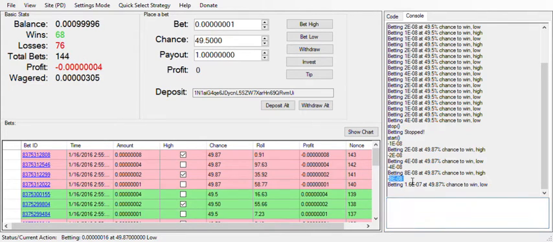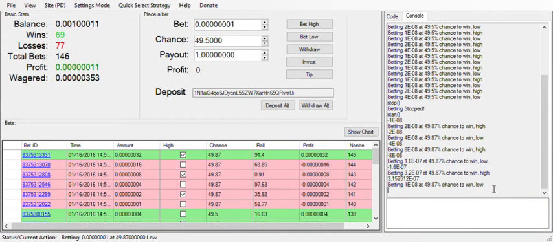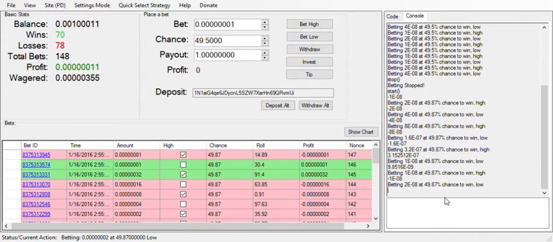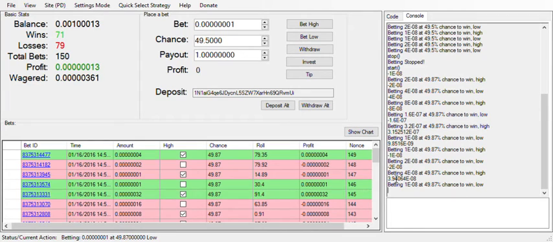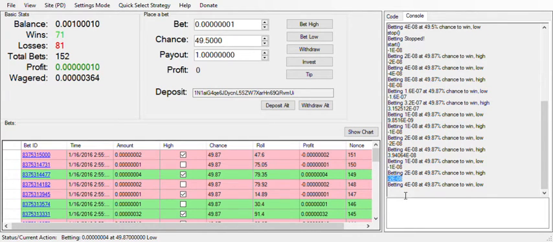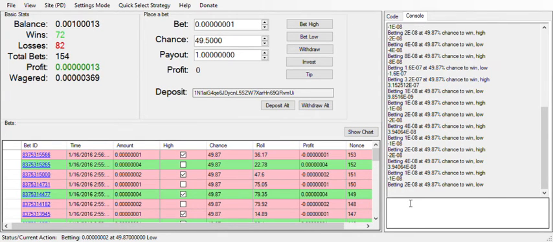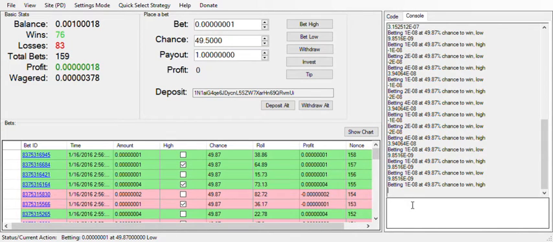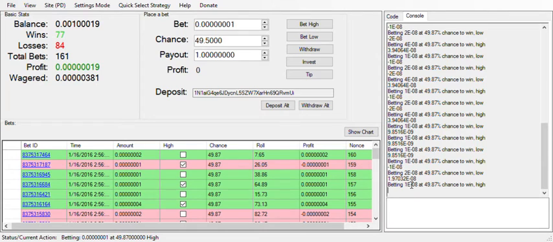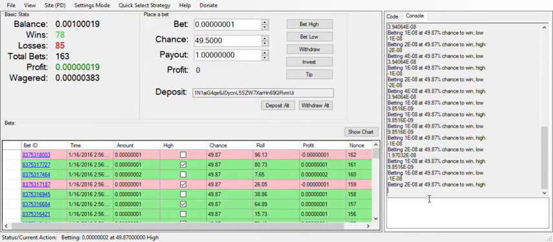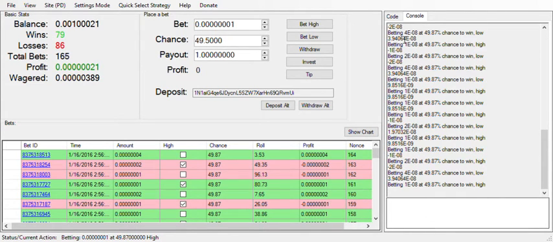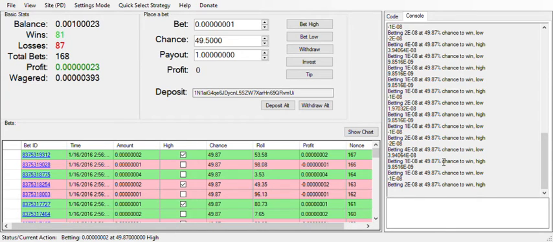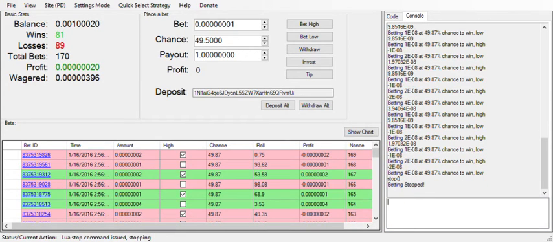Now you'll see it prints out, in addition to this betting at 49.87%, it prints out the profit for the bet. Now this is in scientific notation, which is a bit annoying to some people, I understand that. But to me, it's not really a problem. I can easily enough read what it's doing. So I'm going to stop that again.